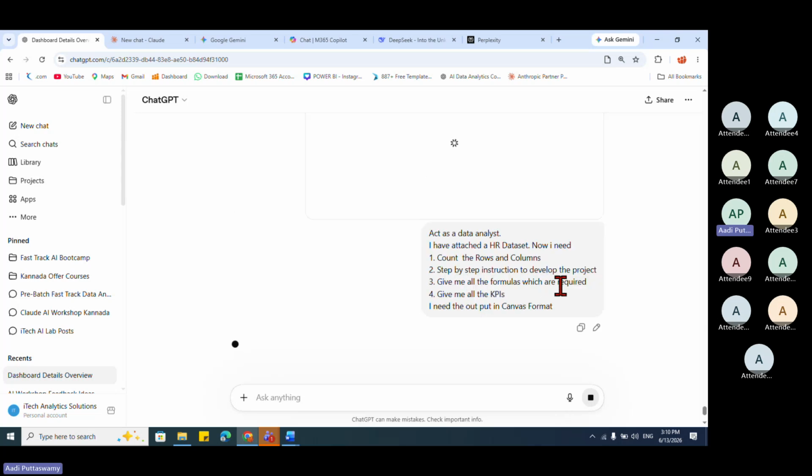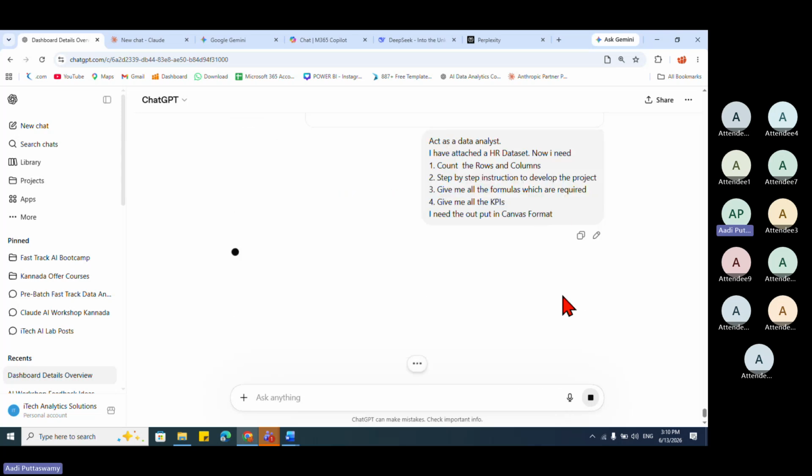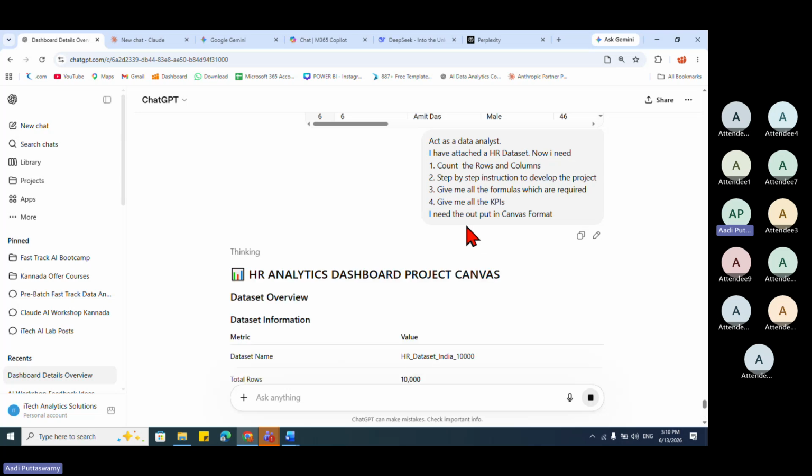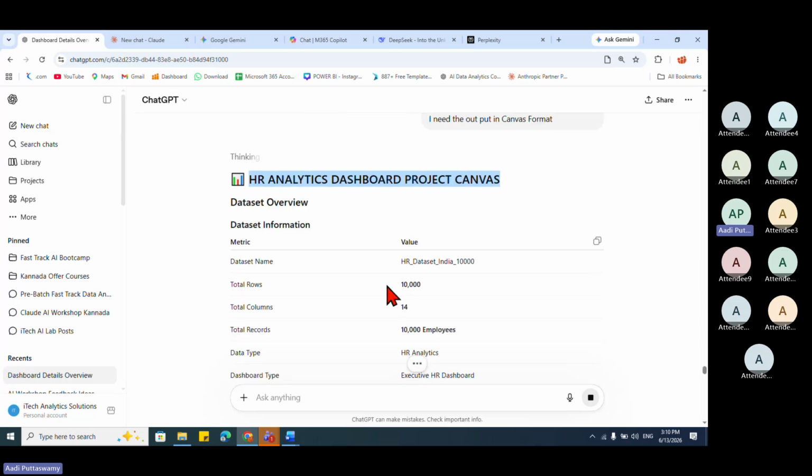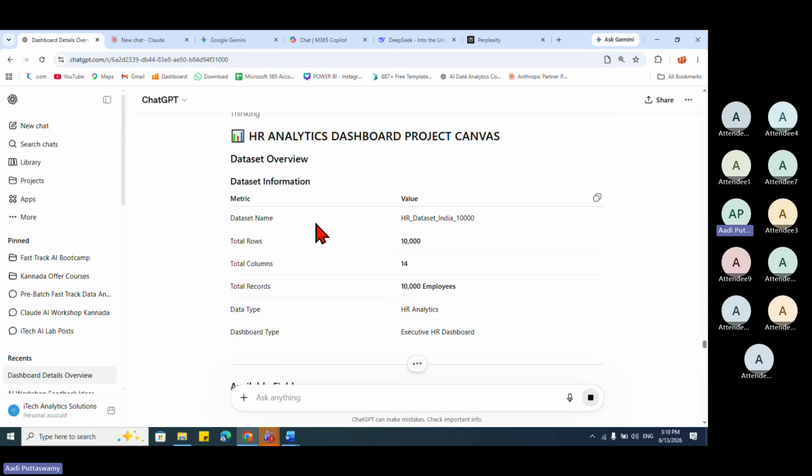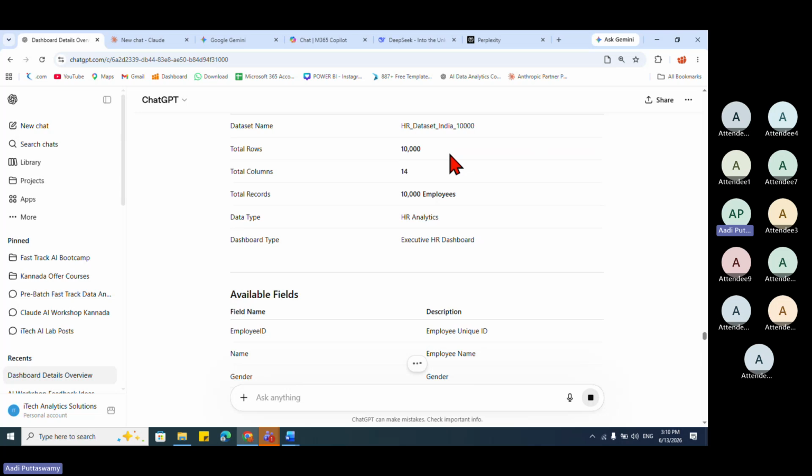So here, you know what happens? I have the data. I have specified that. Now it will take the data and try to build whatever queries are given. So all those queries it will try to work on. Let's see, it will take some time. Now it says HR Analytics Dashboard Project Calcs. See here the database name, total number of records, total columns.